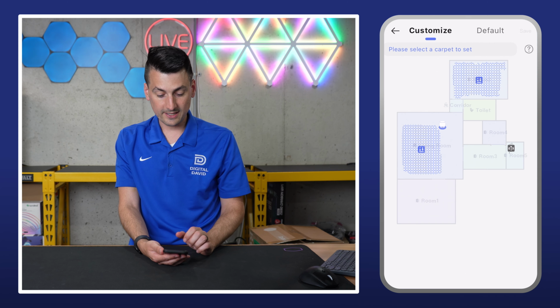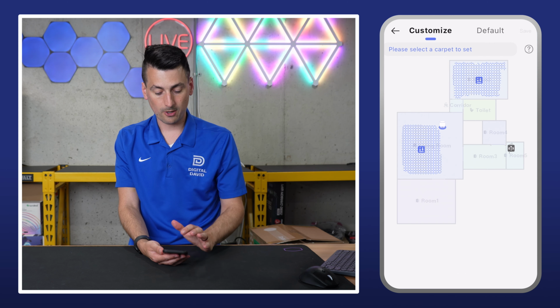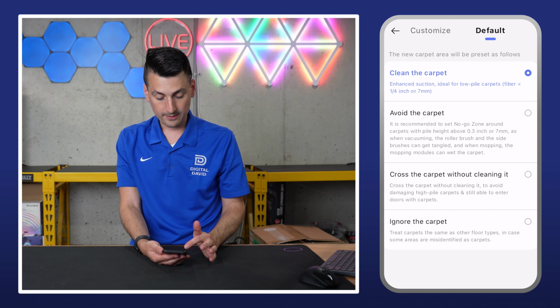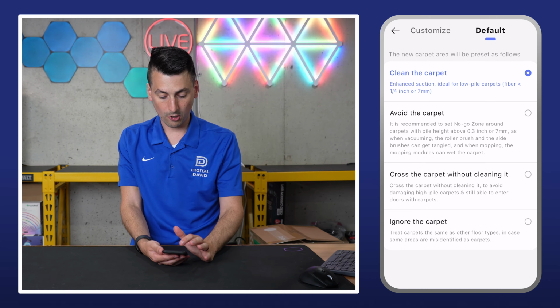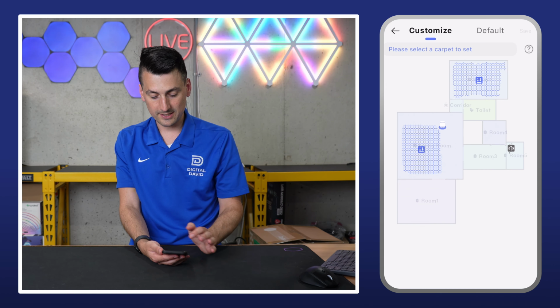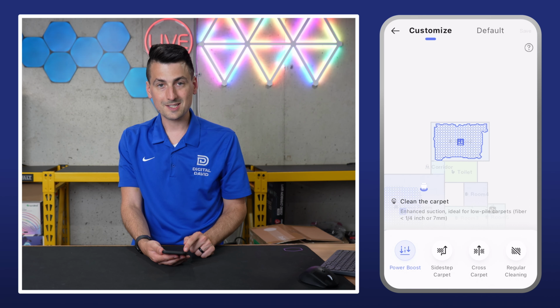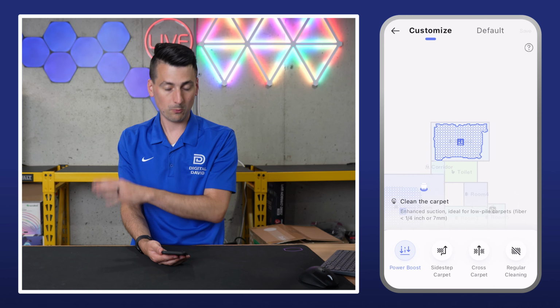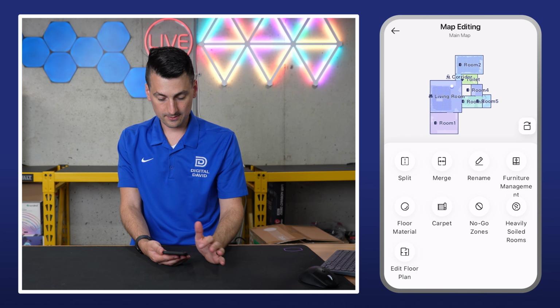Then we have the carpet settings. You definitely want to make sure you get your carpet settings right. By default, go ahead, get this how you want it when it encounters new carpet in an area. And then you can customize each particular area how you want it to handle carpet in just that room or on that rug. So very nice.